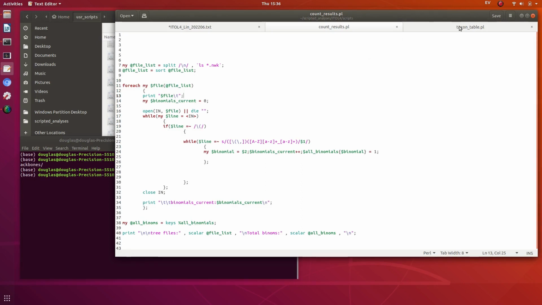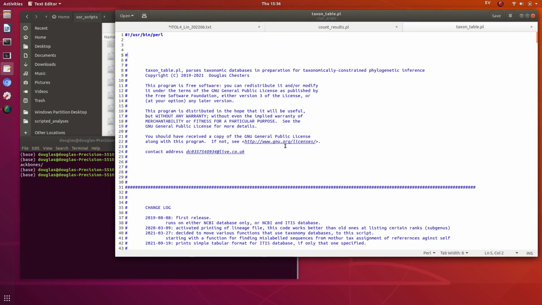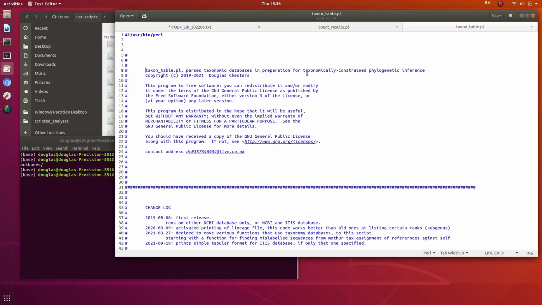Now I already have some code and I'm still thinking how to do this. So for the higher taxa, I think I'll use this script, taxon table, to get the higher taxa of all the species. Because this one uses 2 databases, so it's quite comprehensive.